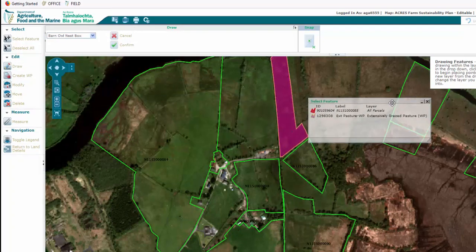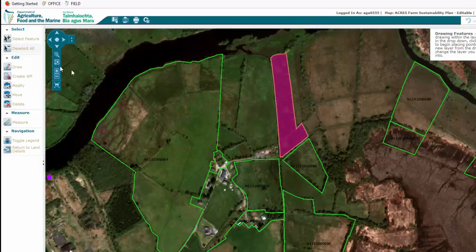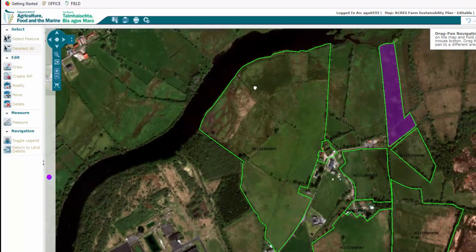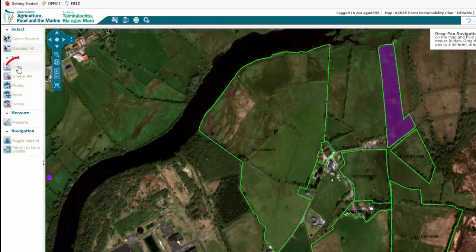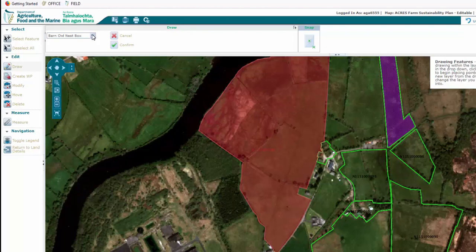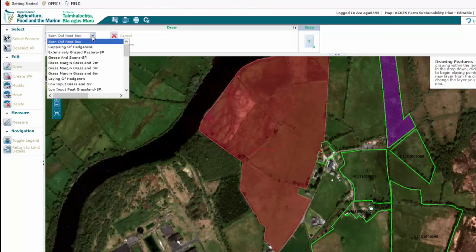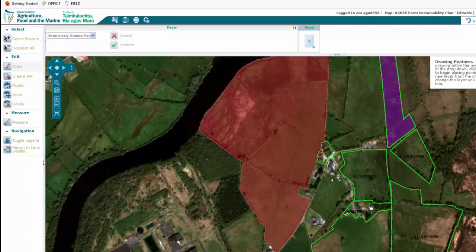So if we deselect all and go to another parcel, everything else is created using the draw feature here. First of all, we'll select the parcel, and then we'll select draw, and that will give you the drop down menu of drawable actions. So it's all the point, linear and split parcel actions. We'll select extensively grazed pasture split parcel here.